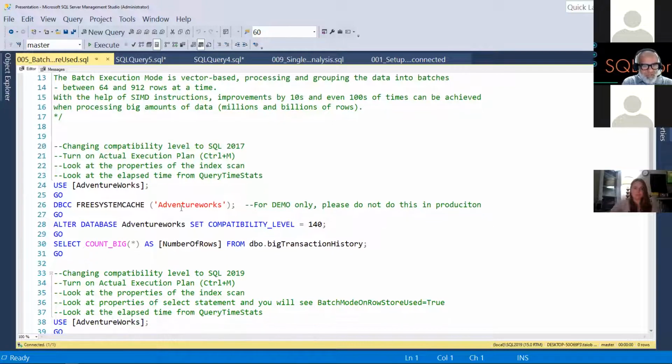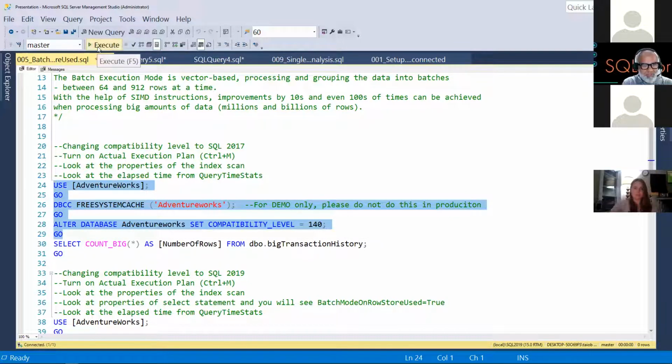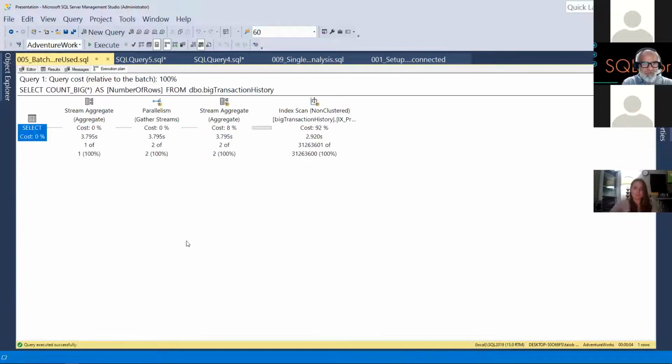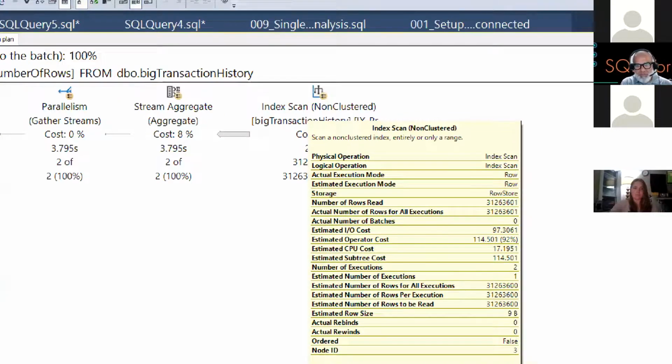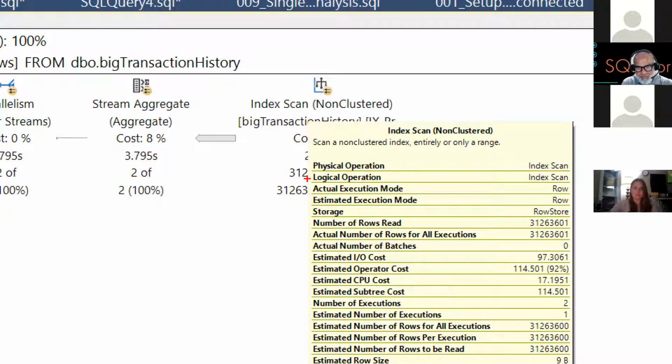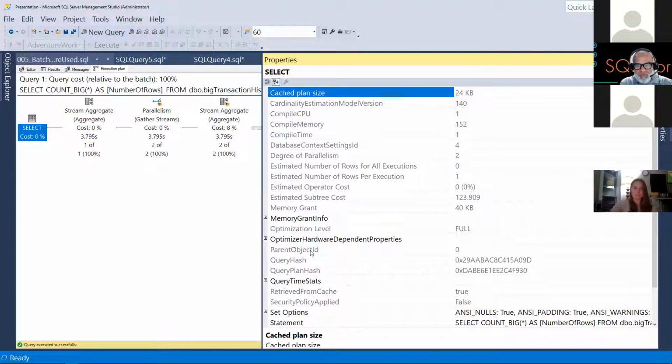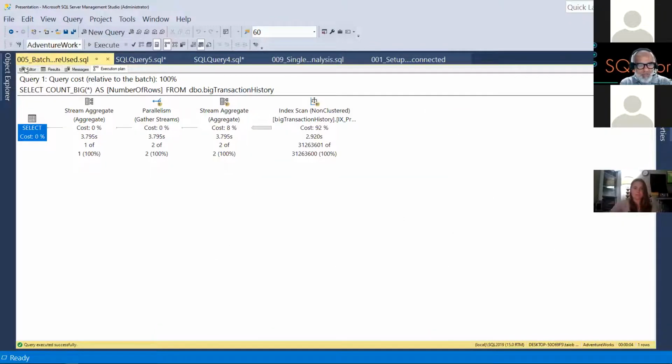So again, I'm going to go back to 140 compatibility level and look at it from a 2017 perspective. And if we turn on the execution plan, we're just doing a SELECT COUNT_BIG, nothing fancy here, just from one of those big tables. And if we come here, you see this is a new thing, execution mode. Because of this, now you know whether you're getting batch mode or row mode. And you can also see this from here. No, it will not show here, but in the next one I'll show you this.